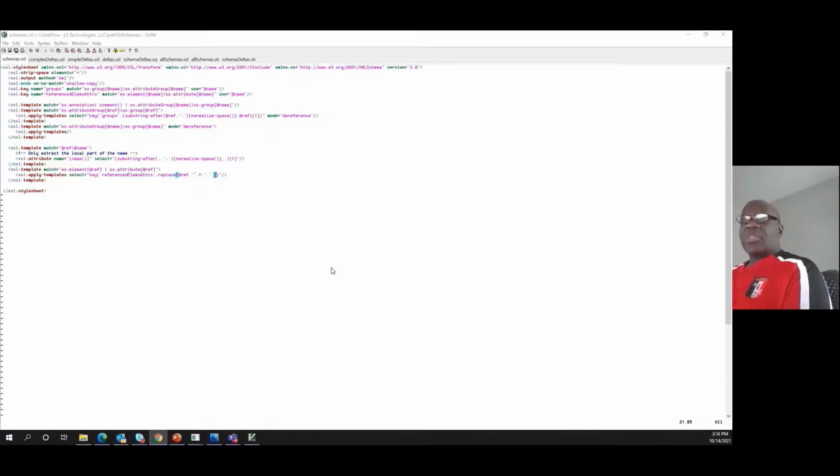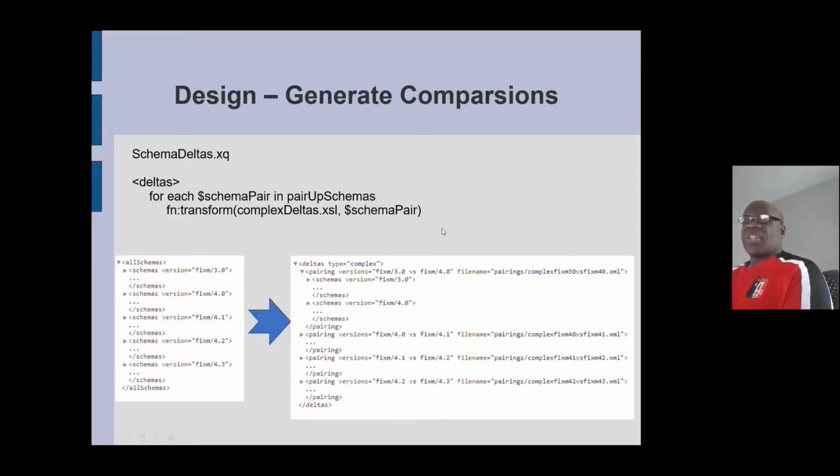Next, we'll look at schema deltas.xq, which is the XQuery to generate the comparisons. So this is the design for it. It takes the all schemas output, which is here, and pairs up each schema, and then to that pairing it applies complex deltas XSL or simple deltas XSL, depending on whether it's running for complex or simple types. And I'll show you the code.